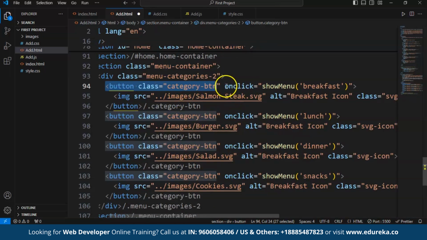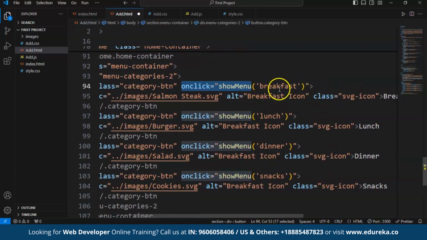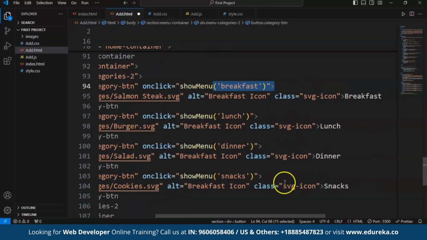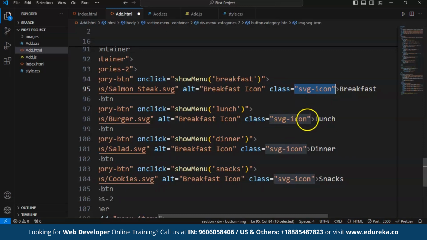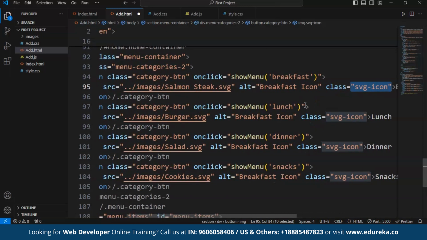After that, we are going to add this onclick, because the button type will be onclick, and we are just adding the show menu. This show menu is from JavaScript. Now we have added the breakfast, lunch, dinner, and the snack menu. Here we have also added the class to the icons, because we have to style them. So I have added the SVG icon as a class name.